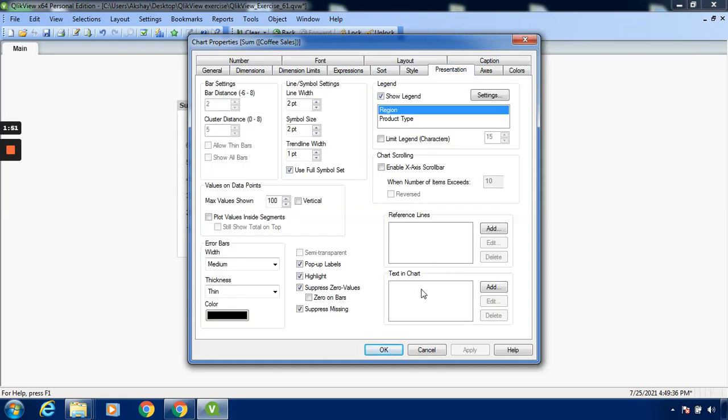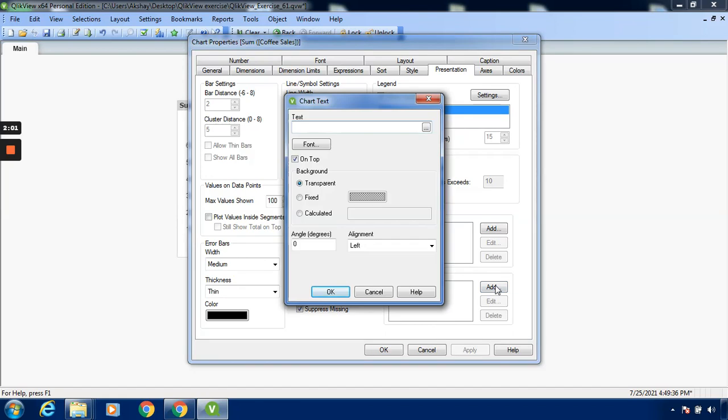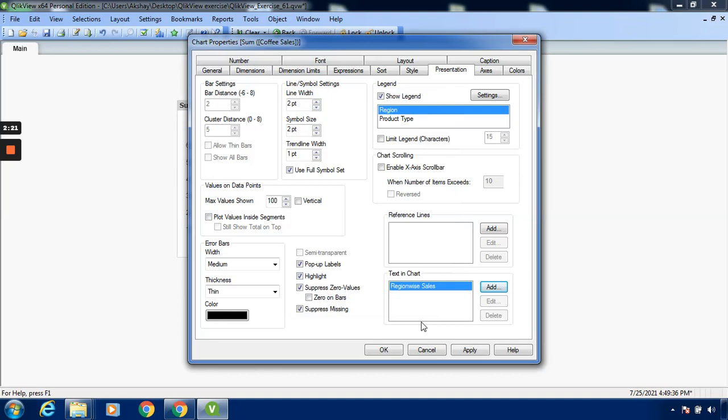Go to the presentation. Here you can see a box which has a heading, text in chart. So click on add. Whatever text you want, you can just write over here. So write region wise sales. So it is being written. I'll click on OK.